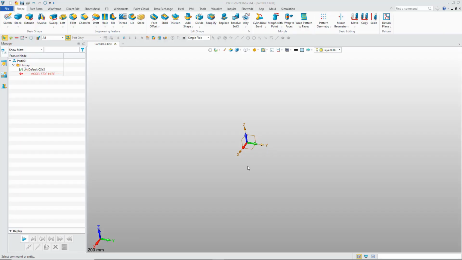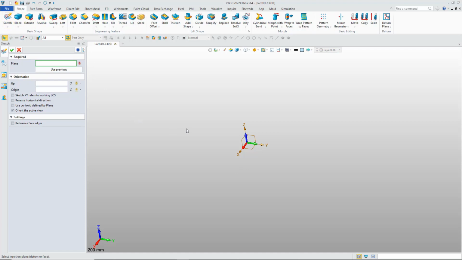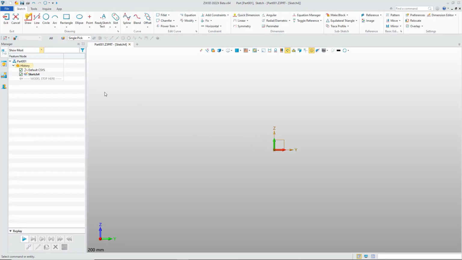As I mentioned, there are 3 different ways to open the sketch in ZW3D. And the first way is to find it under the Shape ribbon tab. First, we select the plane and define the orientation. And for this case, we select the Z-axis. Then select the origin. The default origin is the 0 point. Now we have entered the sketch level.